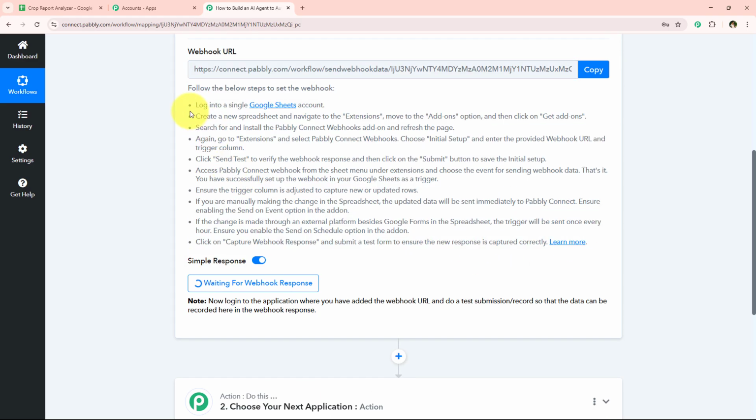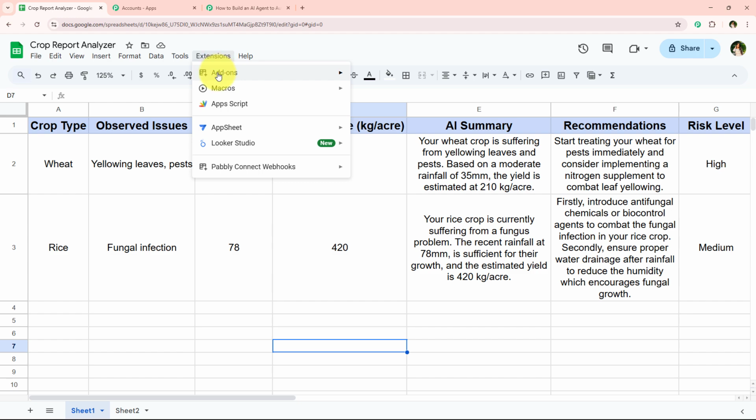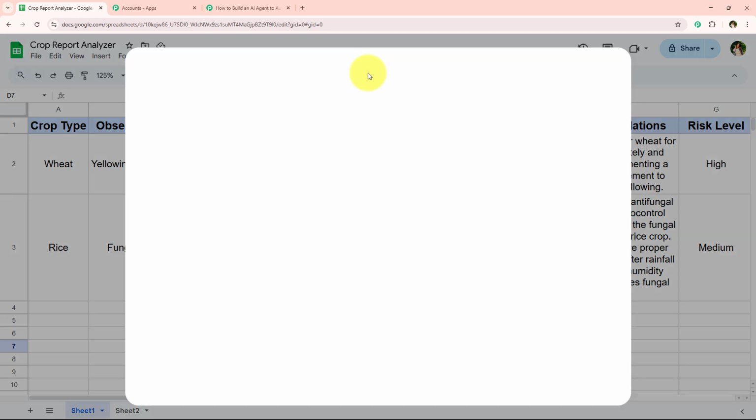help text, and it is saying log into your Google Sheets account, create a new spreadsheet and navigate to the extensions and then move on to add-ons option. Alright, so I'm just going to open my spreadsheet. From here we have to go to extensions, add-ons, and then to get add-ons.